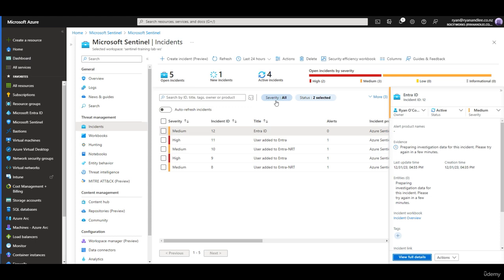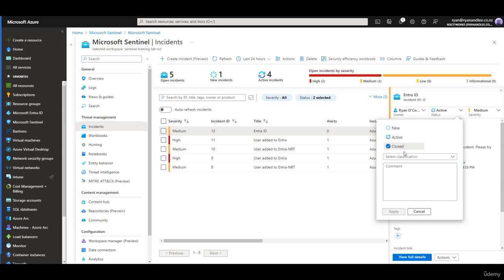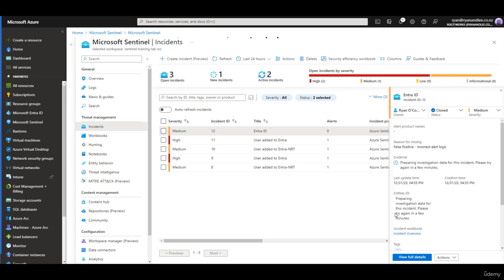Now let's say I've resolved this incident and it's all good to go. I can say close that incident, and in the actions here, I can also run a playbook, or I can even create an automated rule. So that incident, I can change it from active to closed, and then I could say, for example, this was a false positive incident, and I could click apply, and that would close that incident for us.